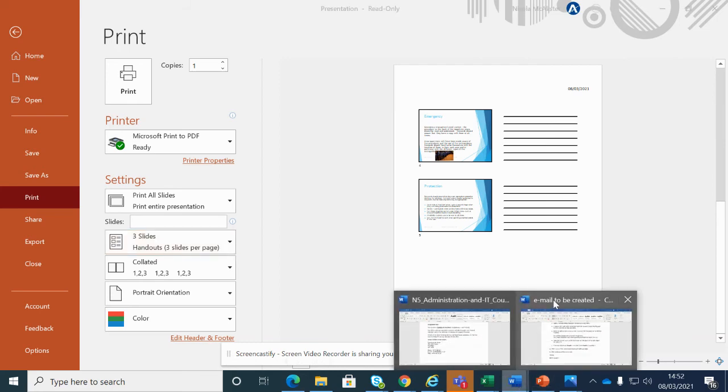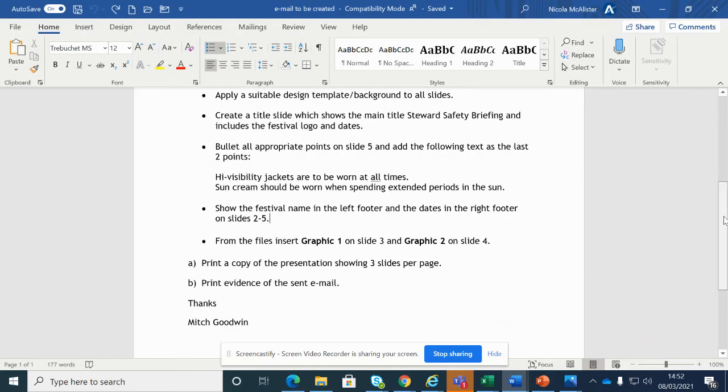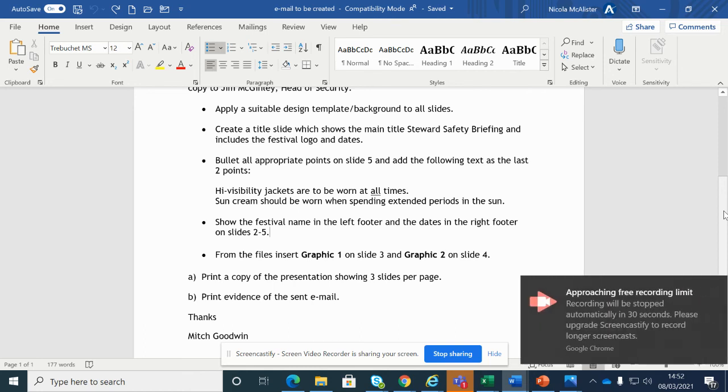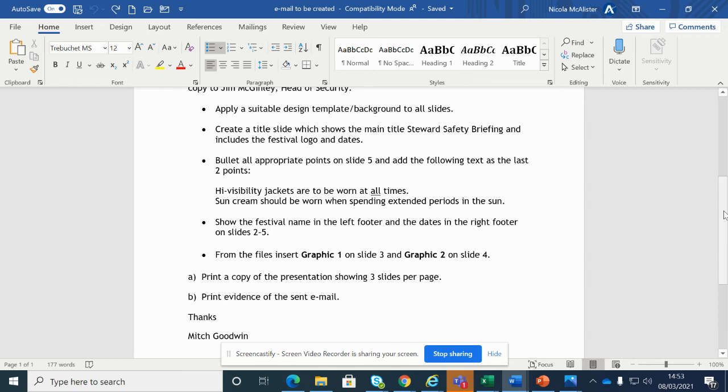So let's just check that we've done everything. So we've added a suitable slide design, we have added a title slide with the correct information, we've added in the 2 extra bullet points and bullet pointed the other points. We have put in a footer with the correct information in the right places, we've added in the graphics, and now we know how to print slides showing 3 slides per page. And I'll do another demonstration to show you how to send the email and what information should be included in the email.